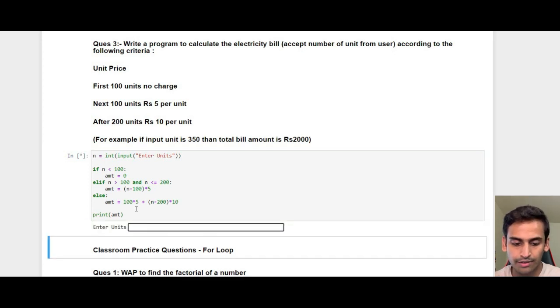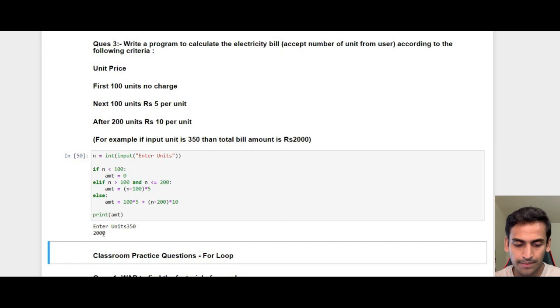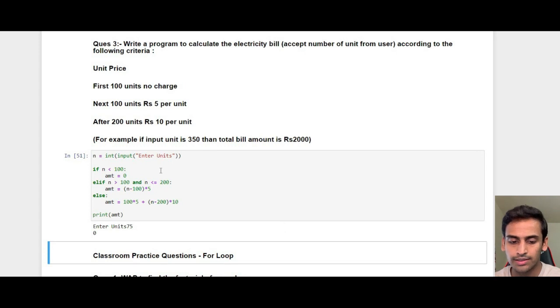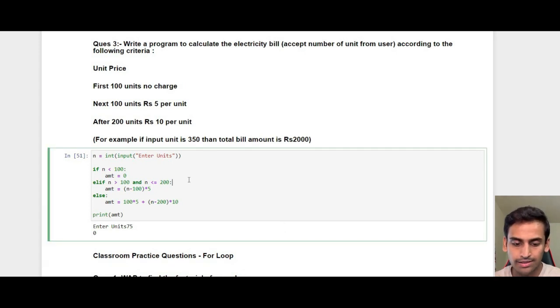So it's asking for how many units we have consumed. Let's say we have consumed 350. Since we have consumed 350, we are expecting the output to be 2000, and that's where we can see that the amount is coming to be 2000. Let's say we have used 75. Since we have used less than 100, I'm expecting the value to be 0, which is 0.